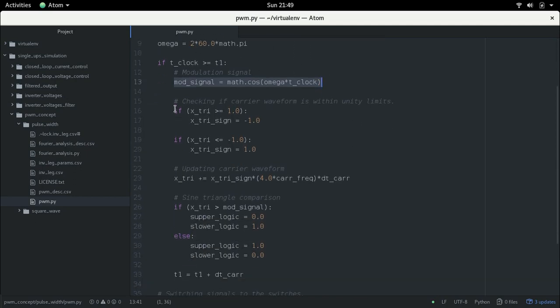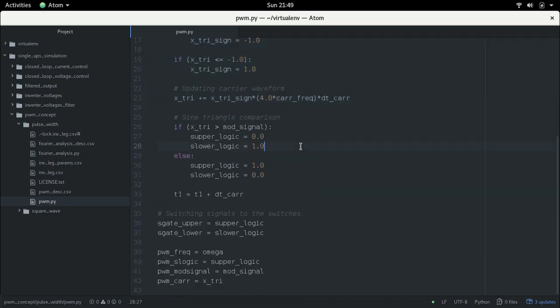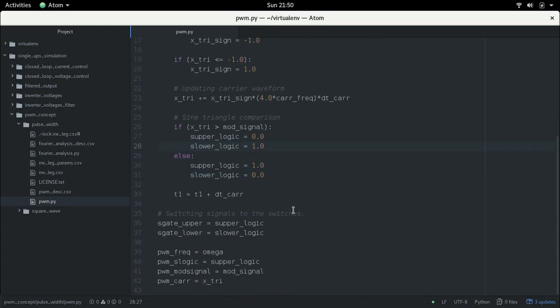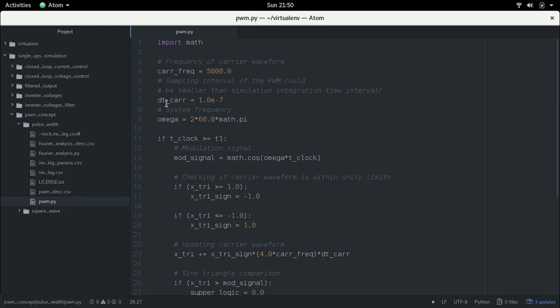So this is the generation of the triangular waveform, and I'll show you this by plotting the waveform. And before I was comparing the reference waveform with 0, and when the reference waveform is greater than 0 I'm turning on the upper switch, and when the reference waveform is less than 0 I'm turning on the lower switch. Now I am comparing not with 0, but with a triangular waveform. Now it might seem a little strange, but through simulations I'm going to show you how this works.